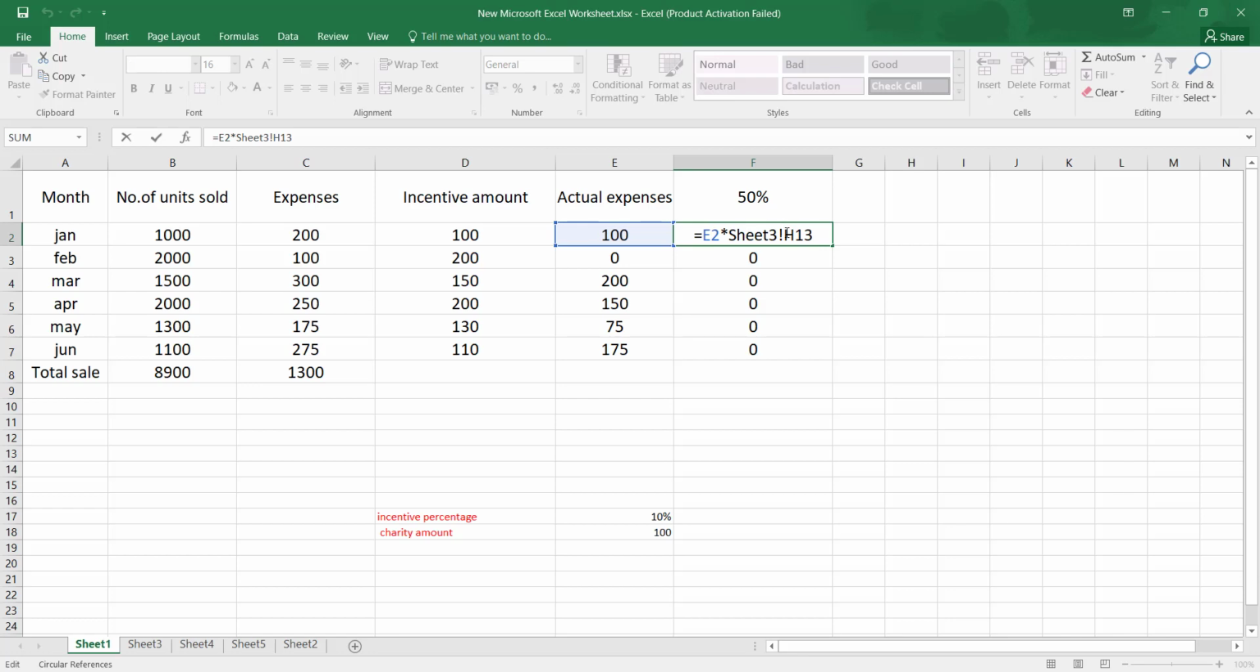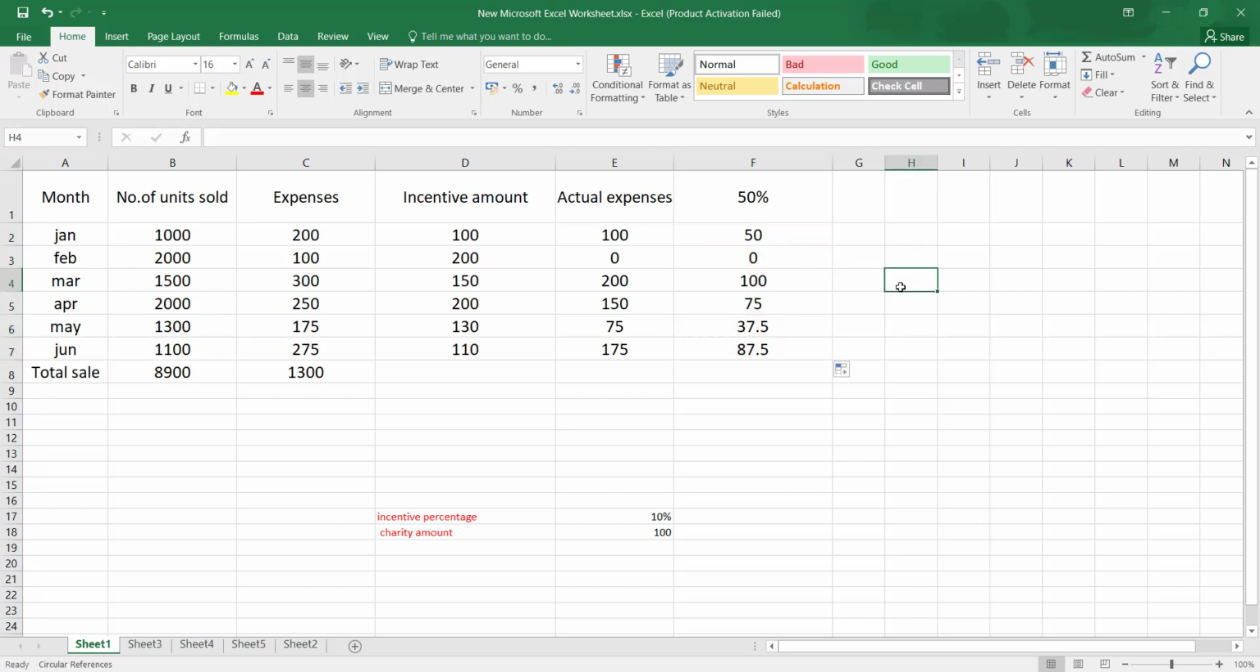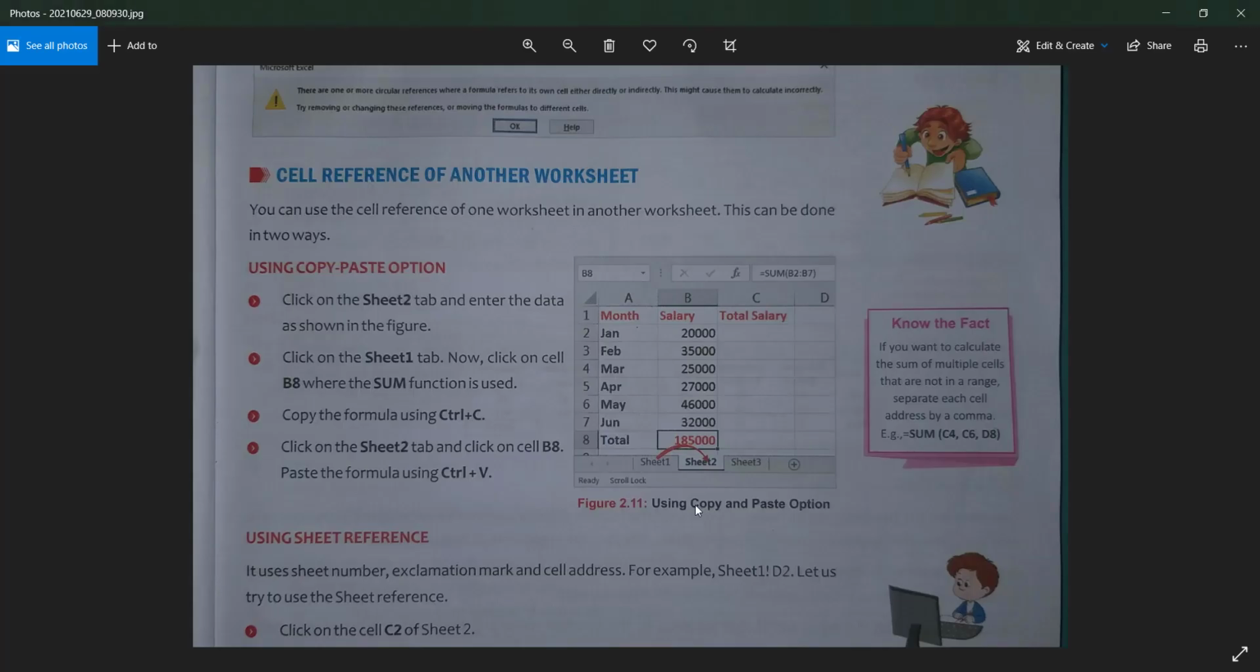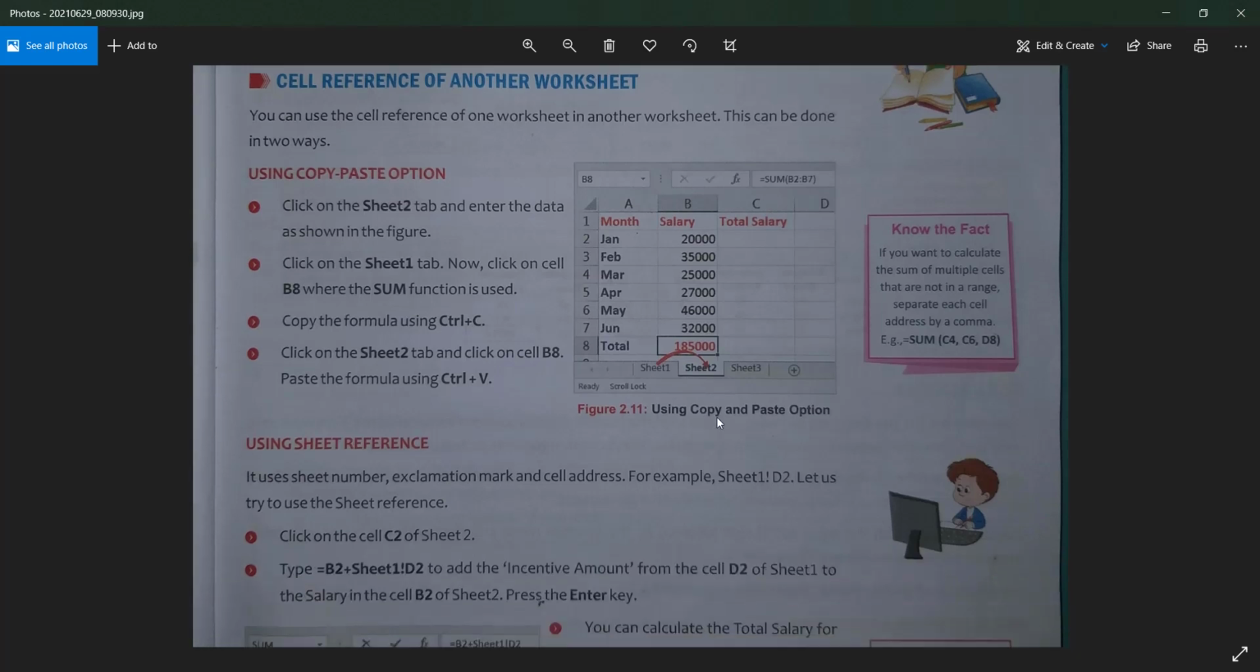What is the change? What symbol do we have to add here? We have to add a dollar sign before the column letter and row number. Press the enter key. Now you can see the formula is using the absolute reference. Now we can copy paste. So 50 is the 50 percentage of 100, 0 is the 50 percentage of 0, 100 is the 50 percentage of 200, then 75, 37.5, 87.5. Understood? This is how we can refer to a cell address in another worksheet.